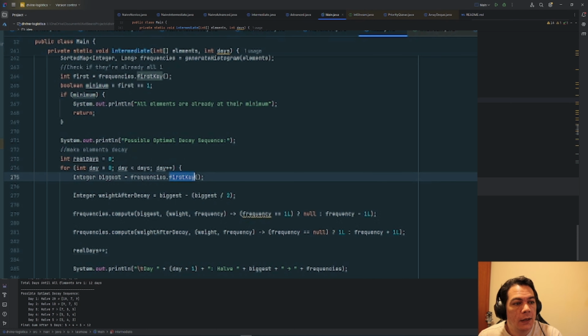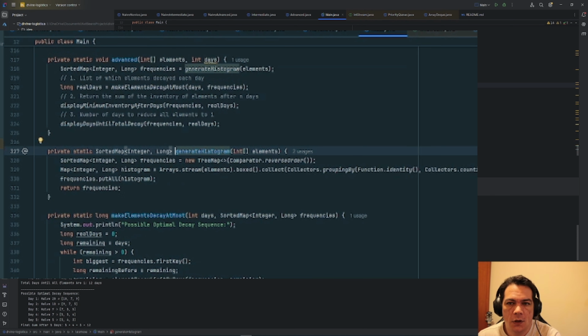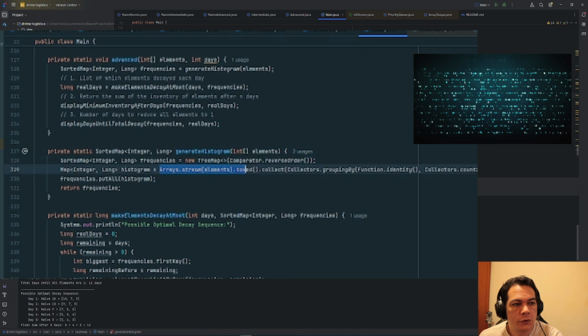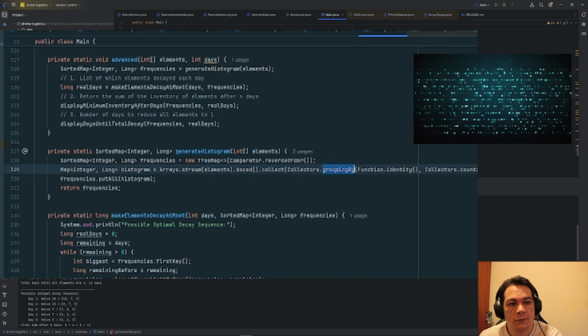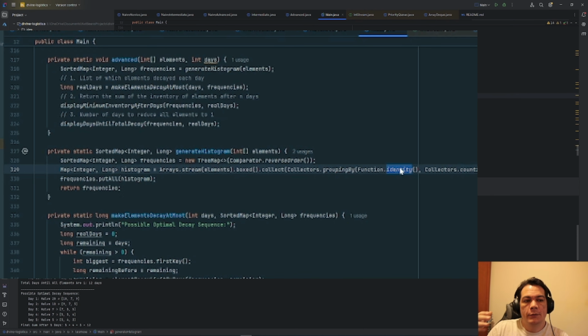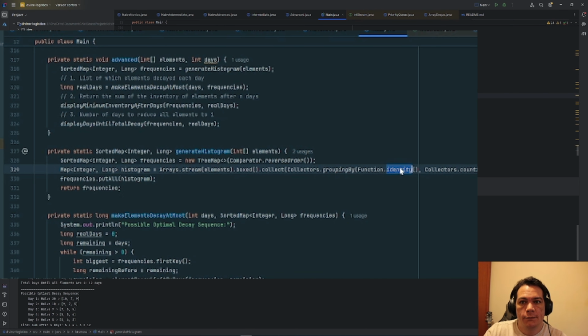In this case, once I generate my histogram, I'm going to show you how to generate the histogram just to get it out of the way. It's not really complicated. You generate a tree map. In a tree map, the keys are sorted, and they are sorted in reverse order, just like we had in the priority queue. Then I take Arrays.stream of the elements, I box them, and then I collect them, grouping by the count of times you find an element. So the function identity will give me the weight. If I have three 5s, I'm going to get 5, and as a value, the number 3, because I'm counting how many times you encountered 5.